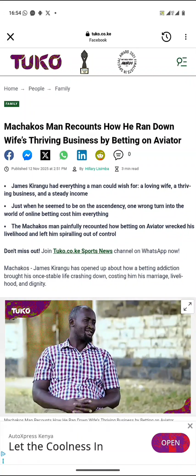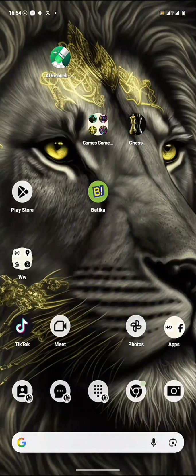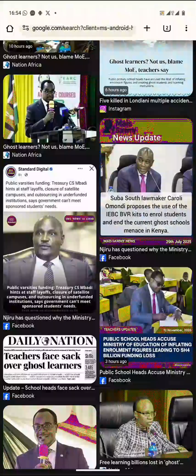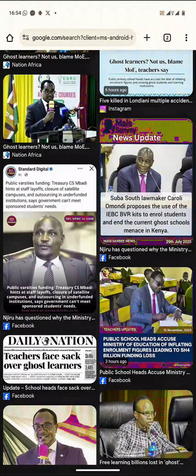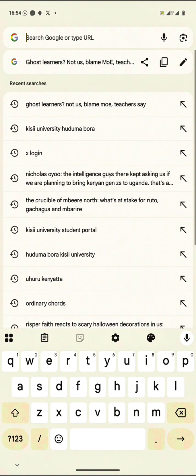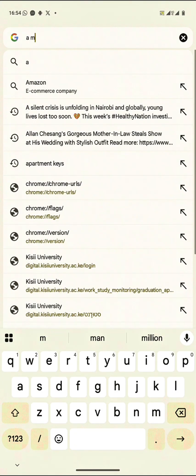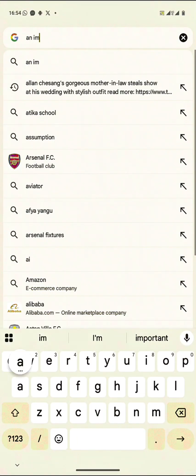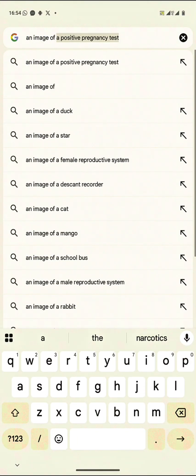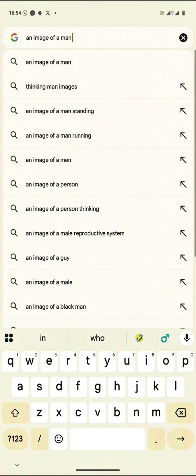Okay, so you see, like this one, Machakos man recounts how he ran down his wife's thriving business by betting on aviator. So from that story, I say that the man is regretting. Okay, that is a feeling of regret. Now you can use Chrome. You have come into Chrome. Now you will search for an image of a man regretting.